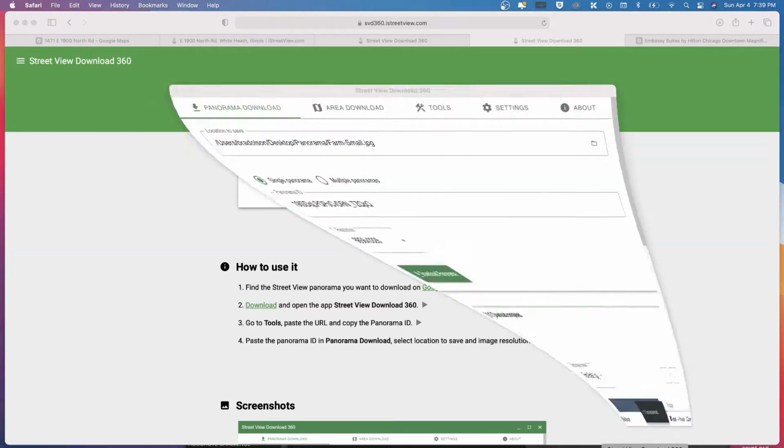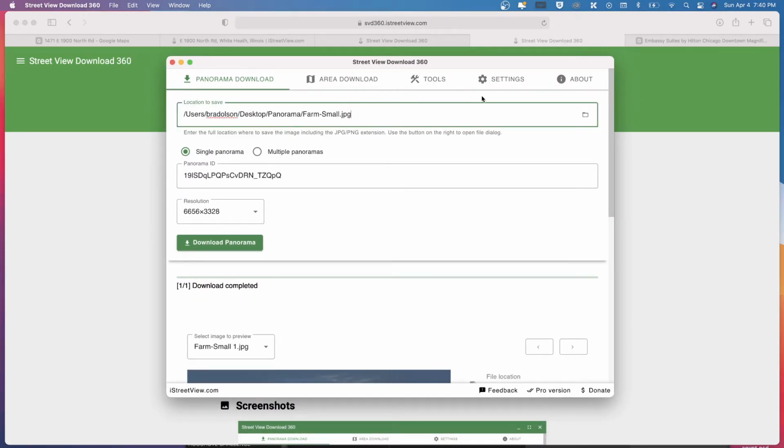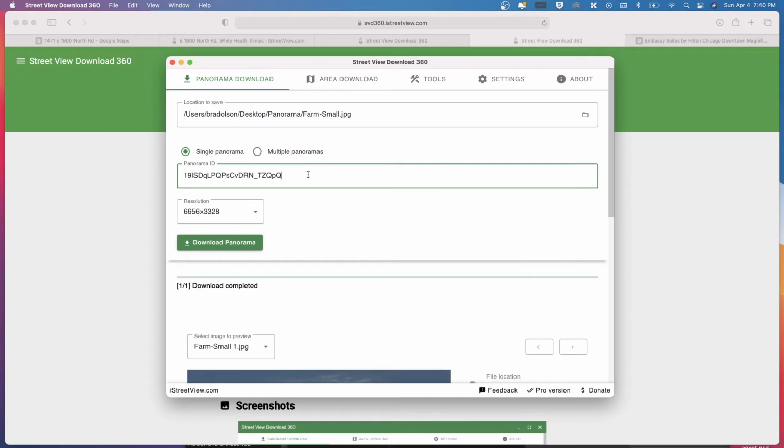Once you've got that and you've installed it, you'll find that it looks something like this. There is at the top a location to save to. If I click the folder button, you can see I'm just saving it to a folder called Panoramas, and you can change the name. There's the options between single panorama and multiple panoramas, and we just want to click single.